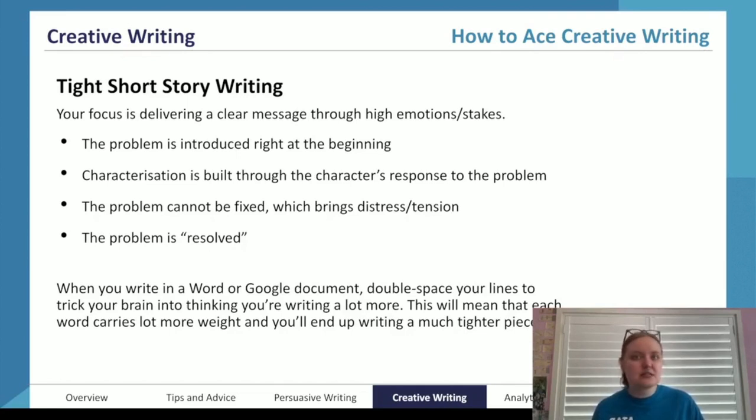That doesn't mean that it needs to be a Disney happily ever after at the end, but we need to feel as if things have come to some kind of conclusion. Also, if you're writing in a Word or Google document, you can double space your lines. It sometimes tricks your brain into thinking there are more words on the page than there actually are, and that'll help you keep things nice and tight and not add too many extra words. Because if you start filling up loads of pages, you'll be like, whoa, too much, and have to rein it back. So that's a little trick you can do to keep things going.